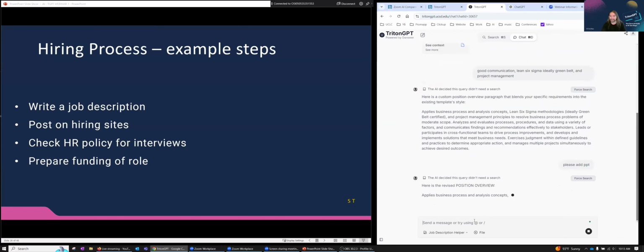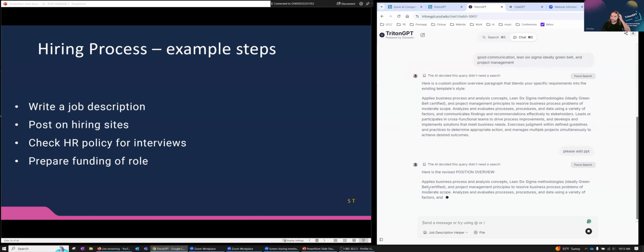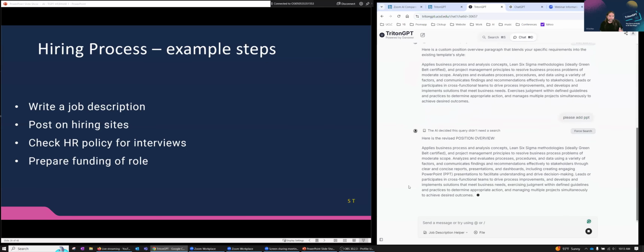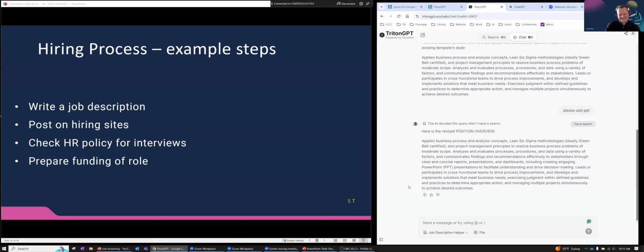Let's see here. I had to refresh my page because it paused on me for a second. Okay, so it's good to know that it takes more than that, but hopefully whoever put that in the chat sees the benefit of something like this, right? Because you can see here, it gave us the framework and it incorporated what we needed. And it added in here, effectively communicate to stakeholders through concise reports, presentations, and dashboards.